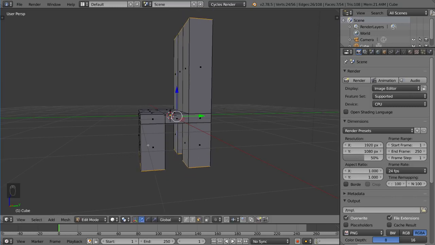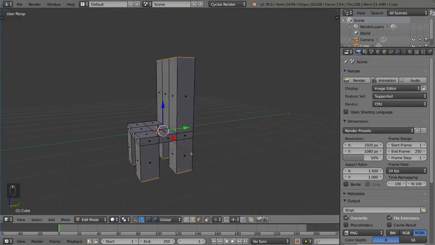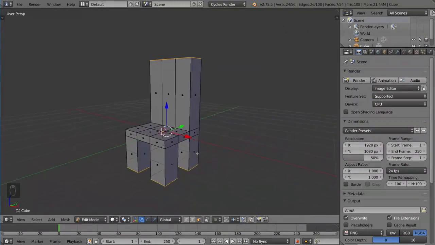And there we have it. That is a very basic, quick and dirty chair that was made in a matter of seconds.